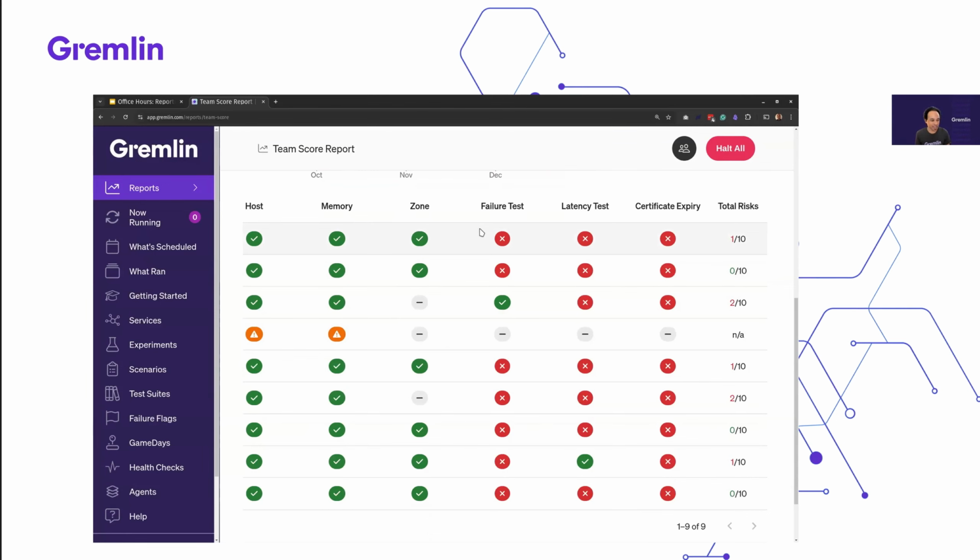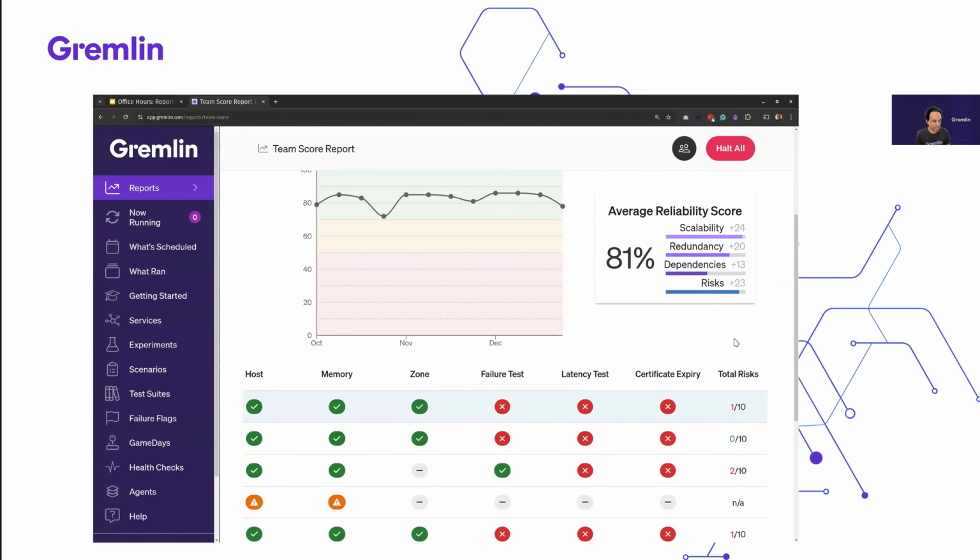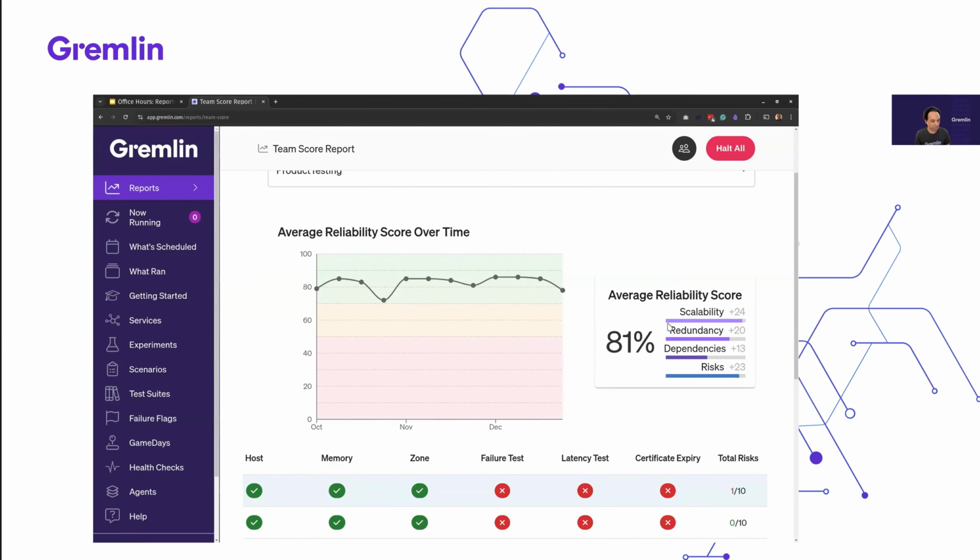I should really go back in and look at each of my services and see, why is this test failing? What can I do to prevent that and fix that? And how do I get this score boosted up? So again, just a really quick, accessible, high-level view into your services and how they're performing.